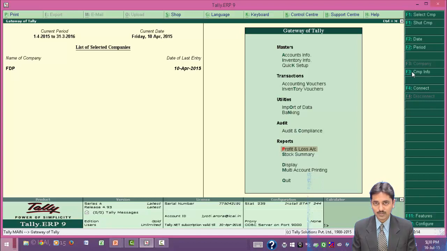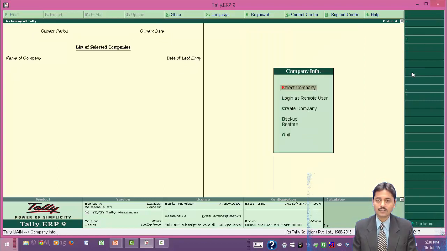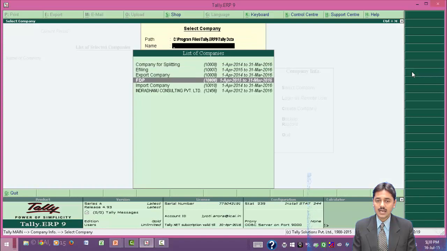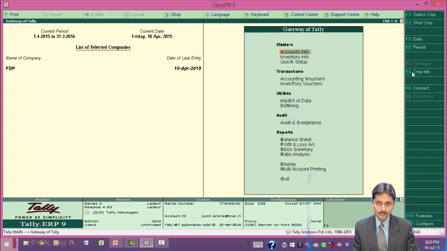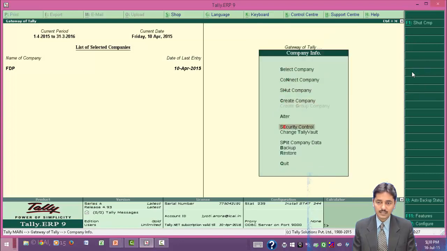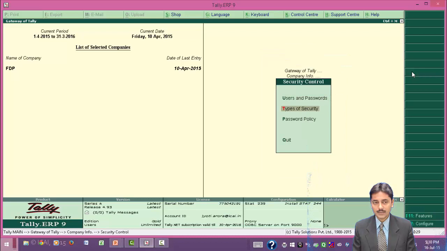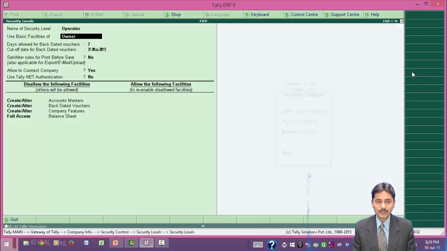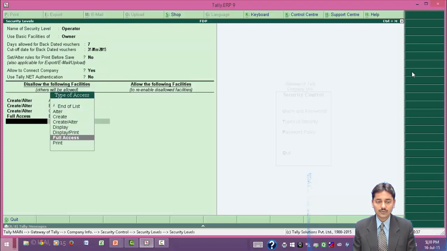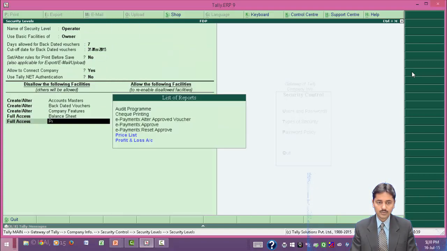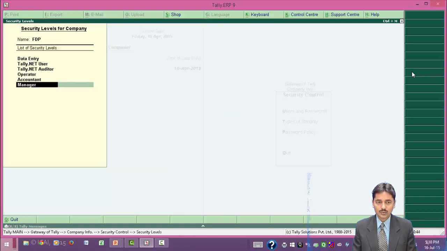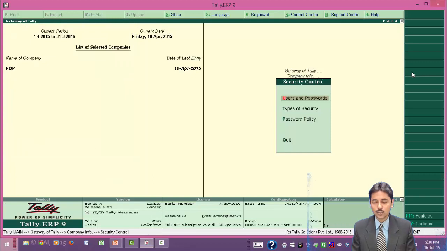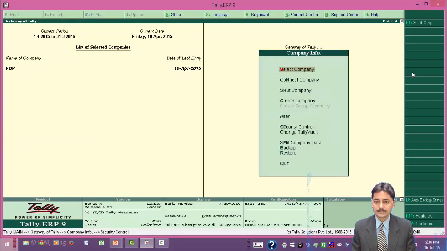Let us try to prevent access to the profit and loss account for this particular user, junior accountant. I am pressing Alt F1 to shut the company, select company. I am opening the same company once again, entering the user ID and password. Once again I am pressing Alt F3, then security control. After that, types of security, operator, and on the left hand side I am saying full access to profit and loss account is disallowed. Enter, and I am pressing Control A for accepting the screen at once. No need to press enter again.